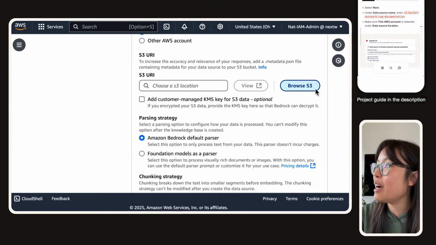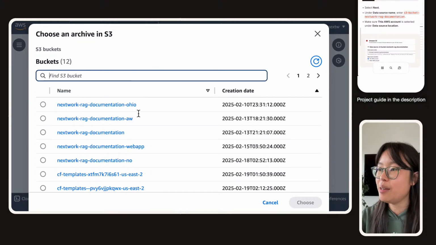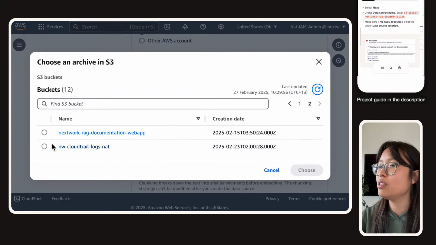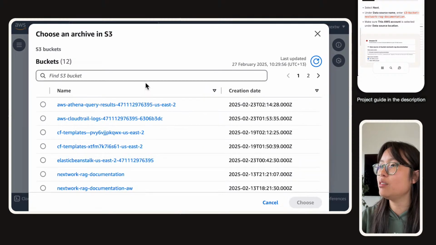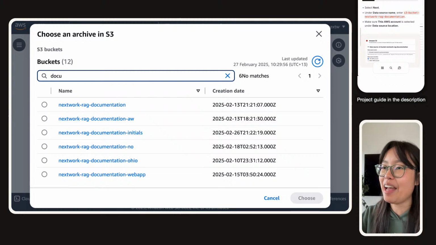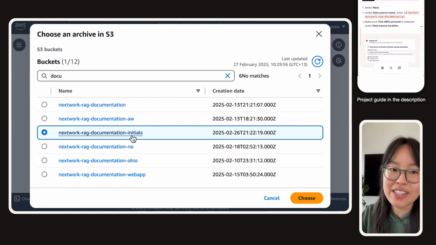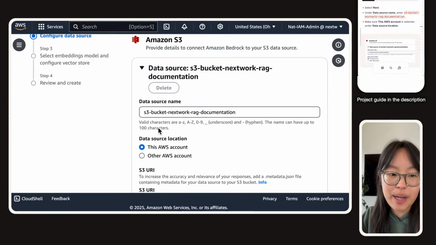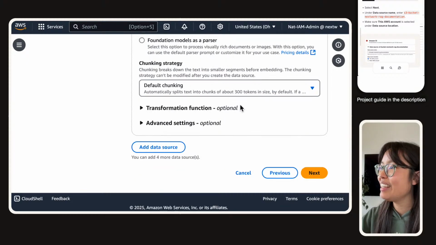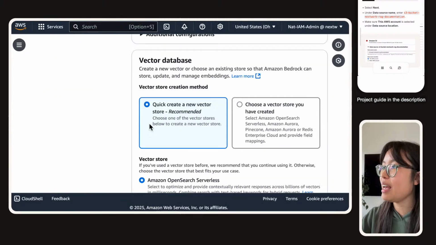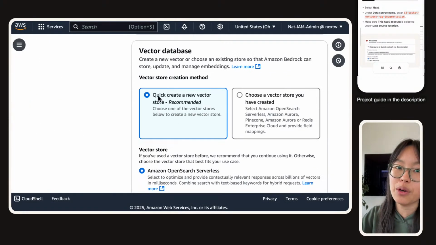Okay, so let's find our bucket now. Is it here? We're going to find our bucket. Aha, I found it. It's the one with dash initials at the end. Choose it. And we're now connecting our knowledge base with our bucket. Cool. Next up, let's pick our embeddings model. And then we're going to keep the default settings for the vector database.